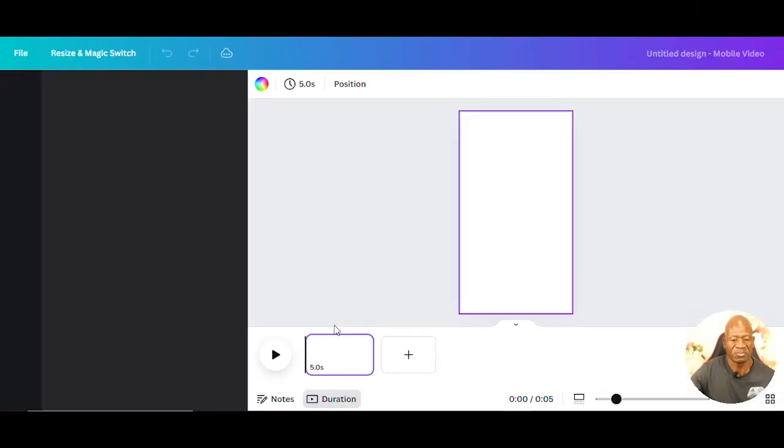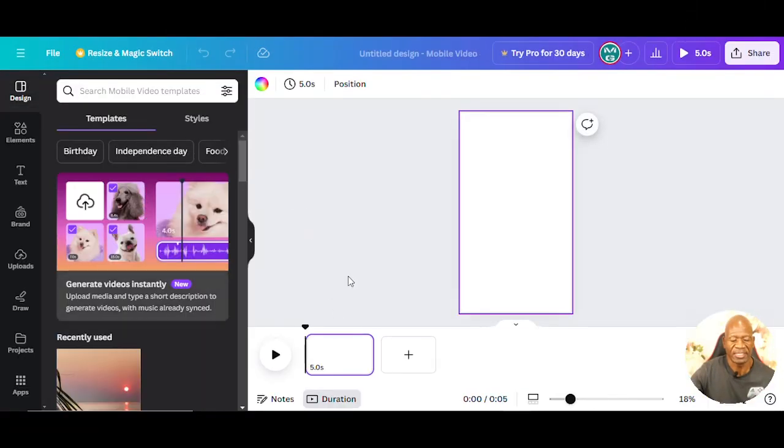After having chosen mobile, as you can see, it takes you here. Now you have one slide or one page wherein you're going to put your video. You can see the shape is that of a mobile. It is going to be a vertical video. Or alternatively, if you don't want to do it in this way, I can also show you the other way.